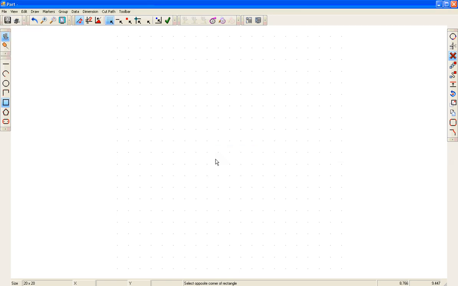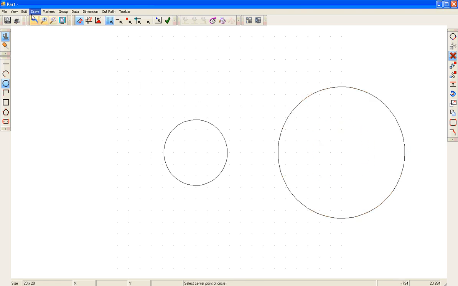Let's clear the drawing. We'll go back to the Draw menu. Next we have tangents. Let me draw a couple of circles out here. We'll go back to Draw. You can draw outside tangents. If you look at the bottom, it says select first circle or arc for tangent. I want to draw outside tangents from this circle to this circle, and I'll just click it with my mouse.